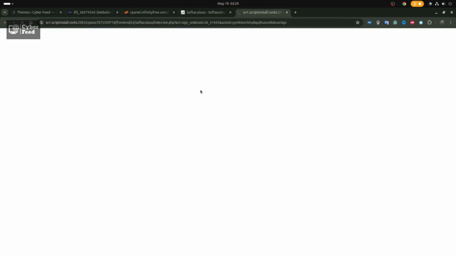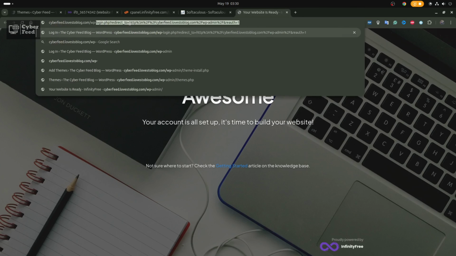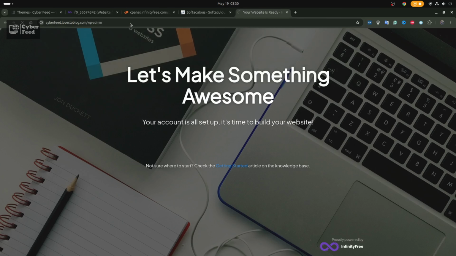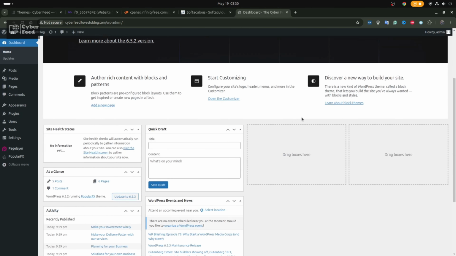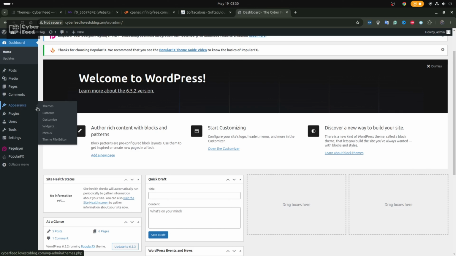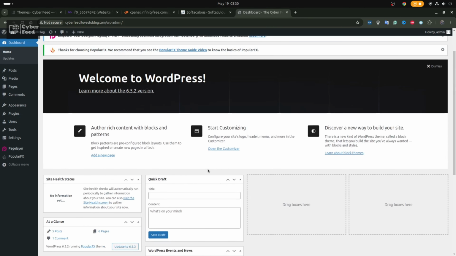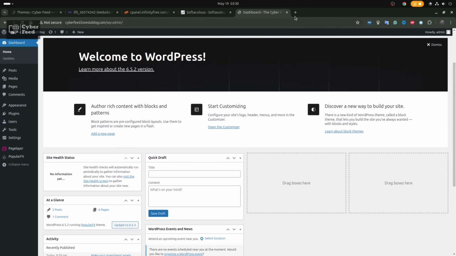Let's wait some time to load. You can see our website is up and running. Let's put /wp-admin for the admin panel. Now you can see this is the admin panel of your WordPress. You can install new themes here, and you can create posts, media, pages, everything you will be controlling of your website from here. In the next video, we will see how you can design your website.